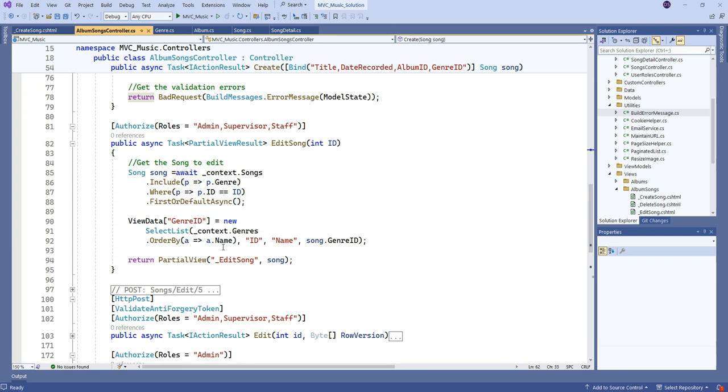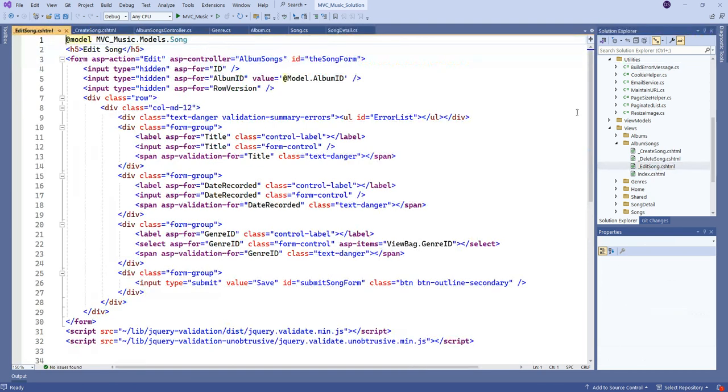That's the one song. So our edit song partial view looks pretty much like a regular edit view for a song. Again, though, we don't offer the chance to change the album. That's just tucked away here in a hidden input. Notice we do have row version as well, right? Because there is concurrency control on here at the same time, right? So if we violate that, then that message can appear at the top of the page as well, right?